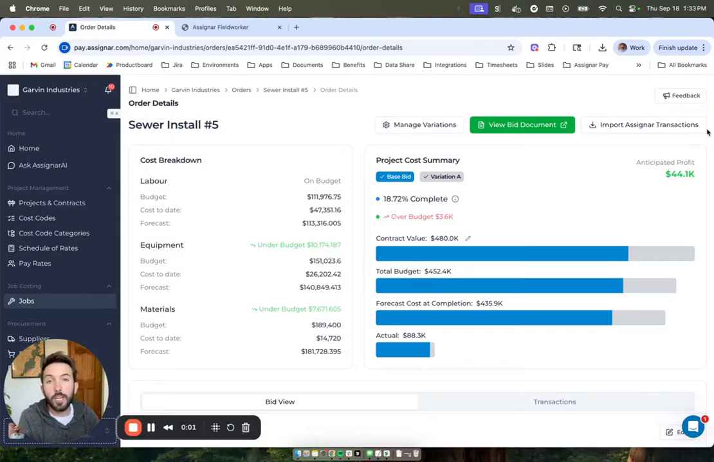Hello and welcome to the job costing module in Assignar Pay, a partner product of Assignar Operations. As your field workers are completing all of their field data from timesheets and site diaries in the Assignar Operations mobile app, that automatically flows through into the job costing module here.